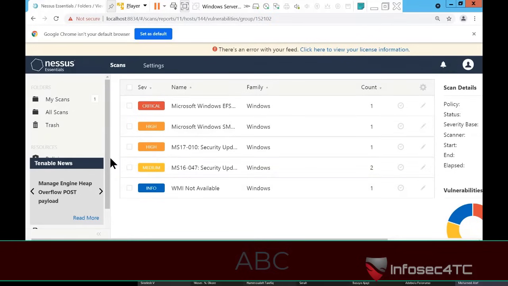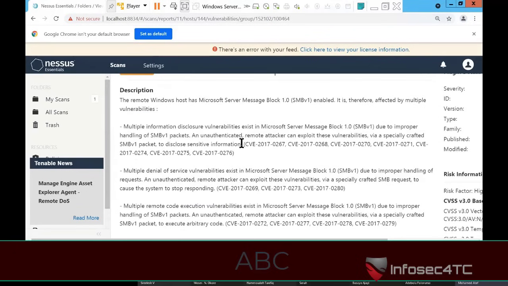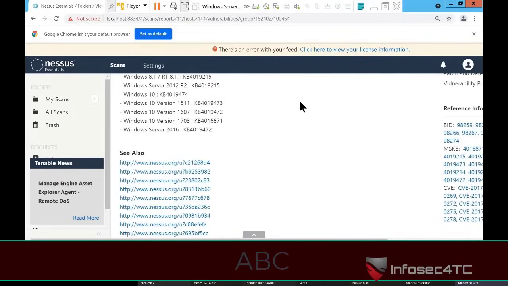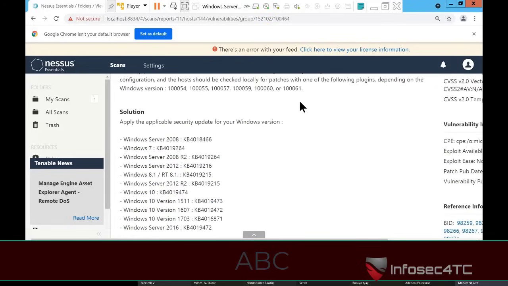Now, clicking on any of those, for instance, let's take this one. It's showing you that there is a service here using an old version, and you need to install the update, or you need to patch it, or install the updated patch from Microsoft. It's telling you in the description that the remote Windows host has a Microsoft Server Message Block 1 vulnerability. Here is the output. It's going to tell you the solution: apply the available security update. So there is an update for that, right?